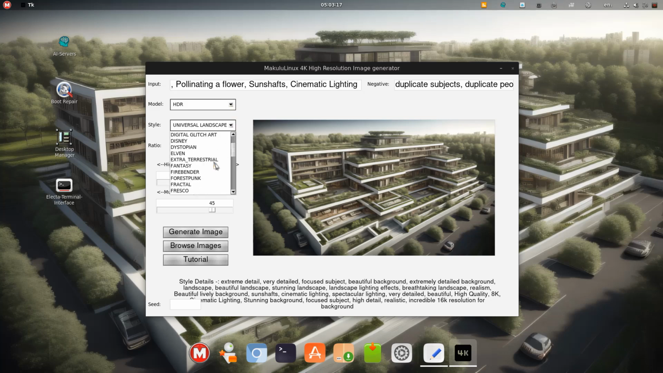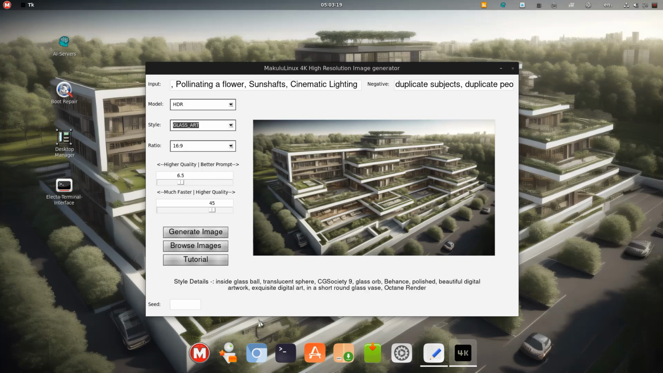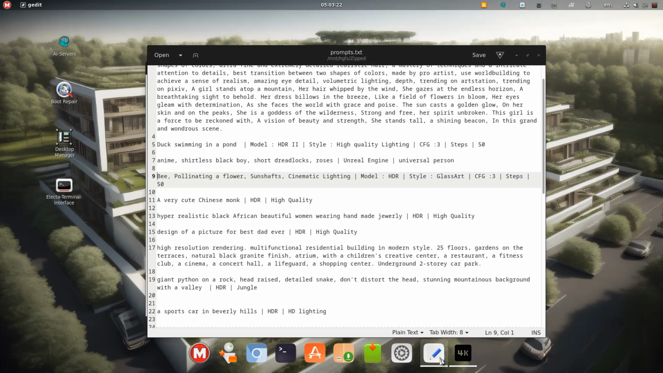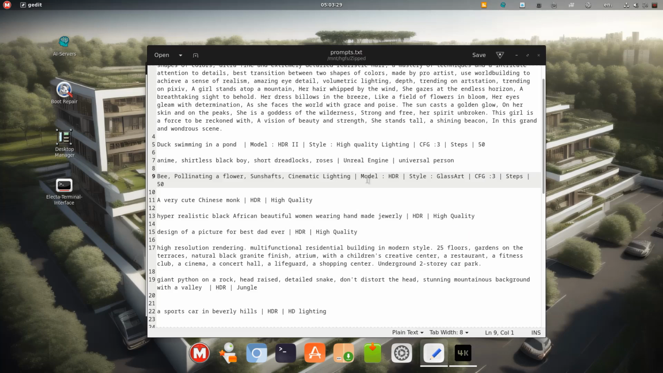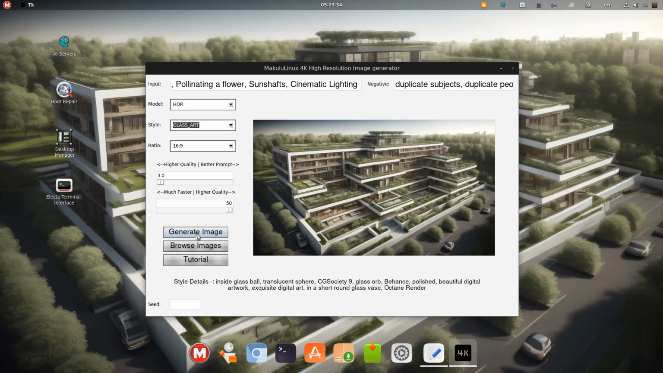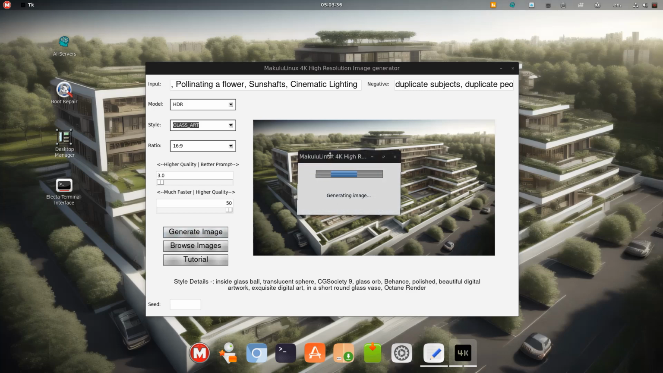Let's set it to glass art. Now you've seen what glass art does. So we're going to go glass art 350. Okay, so we've got to set that to 350. And we're going to say HDR. Okay, so it's HDR, glass art, bee pollinating flower. Let's see what comes up. Wow, I gotta tell you, man, I'm super impressed with this thing. It's so awesome. Are you guys seeing what I'm seeing? Wow. Anyway, just out of the box, man.